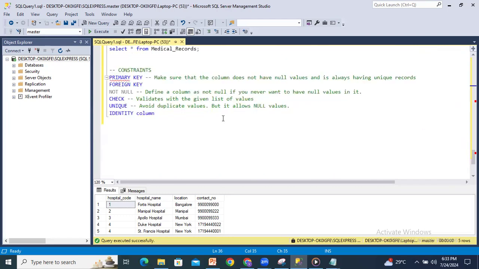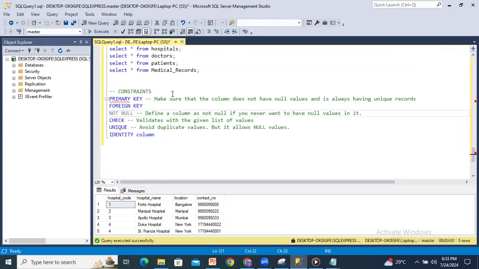So that is hospitals by using primary key. Next, not null. What is the use of not null? Define a column as not null if you never want to have null values in it. Once you declare a particular column as not null, it can't accept null values, but it will allow duplicate values. So primary key is different, not null is different. Primary key will not allow null values and will not allow duplicate values, but not null will only not accept the null values.